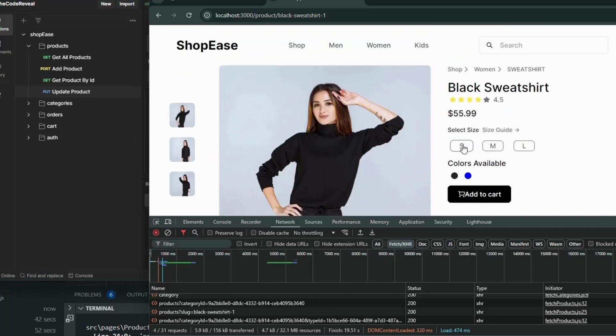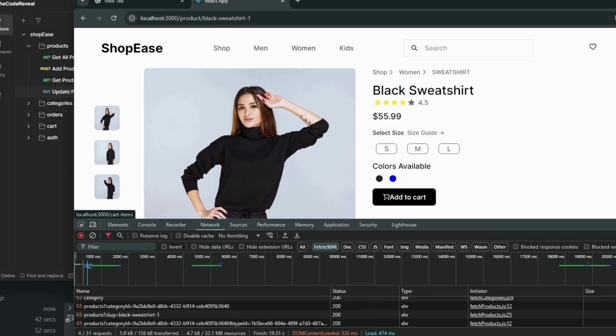The next thing that we'll do is when we click on add to cart, this item will update into the store, and when we go to the cart page, we'll see the added products there.